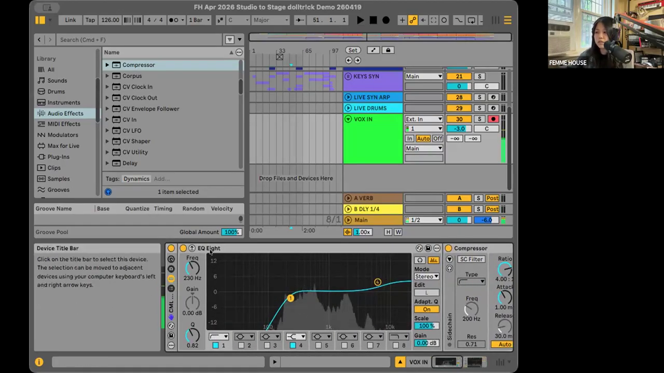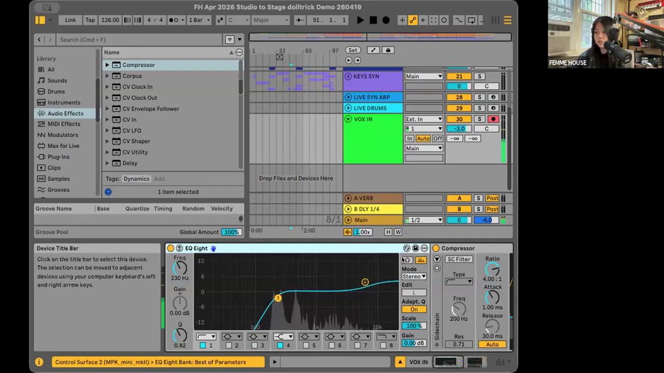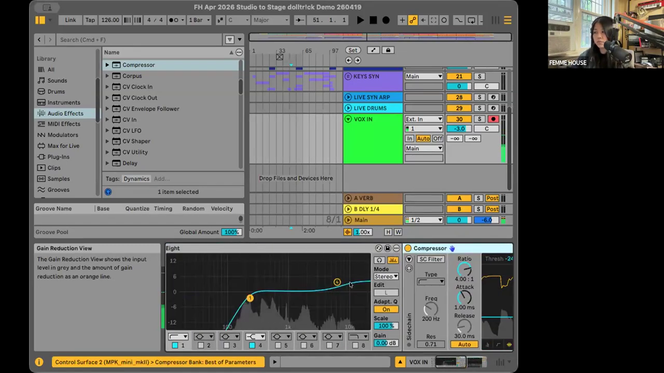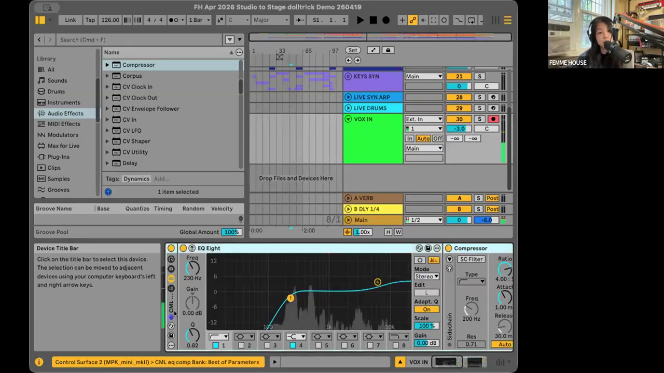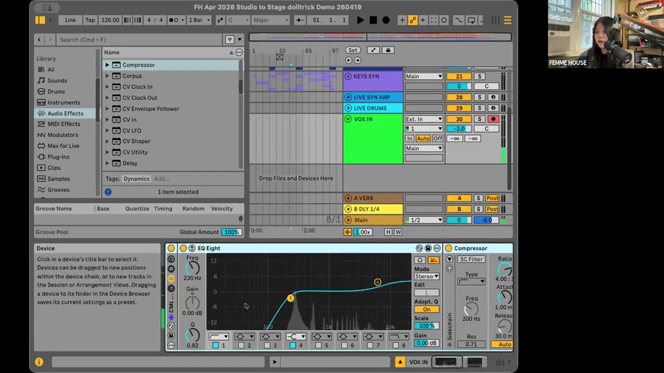What I've done over here is just for my own sake too. I like to try to be organized about my devices, and by devices, I mean audio effects. So for these two devices, EQ and compressor, I have put them into a group, into a rack. You'll see that I have this little rack over here that encompasses these two items.